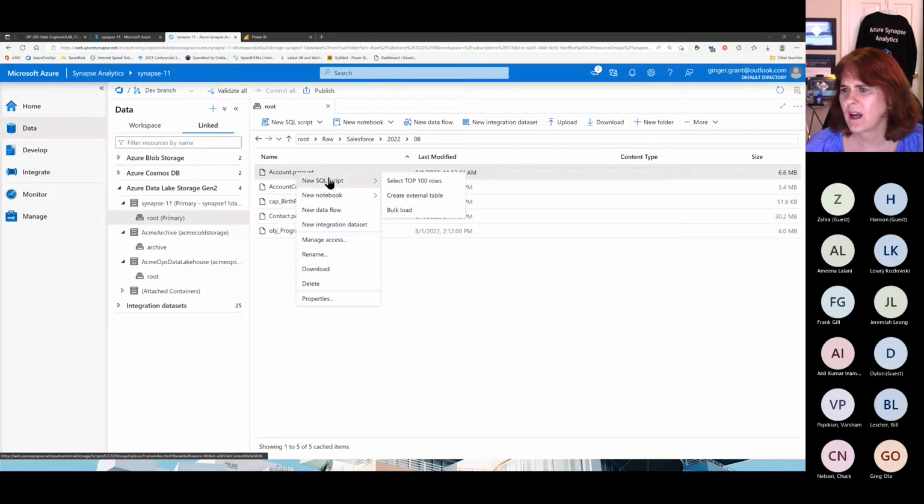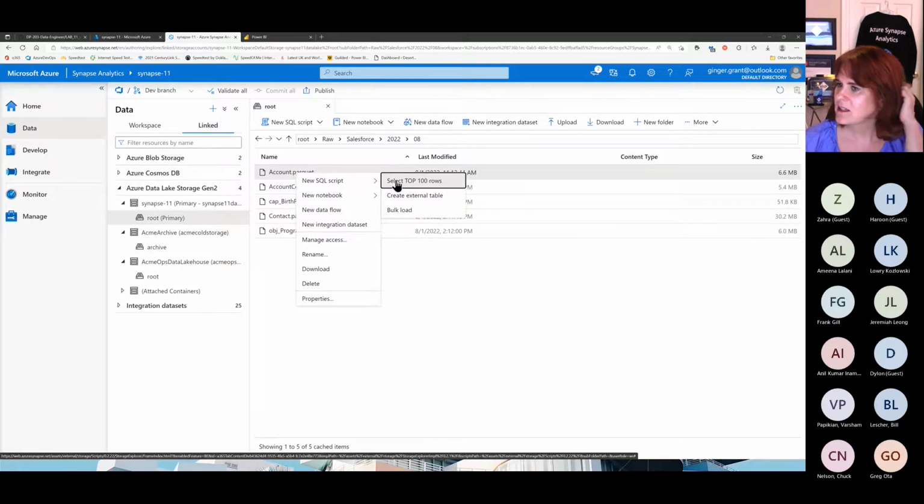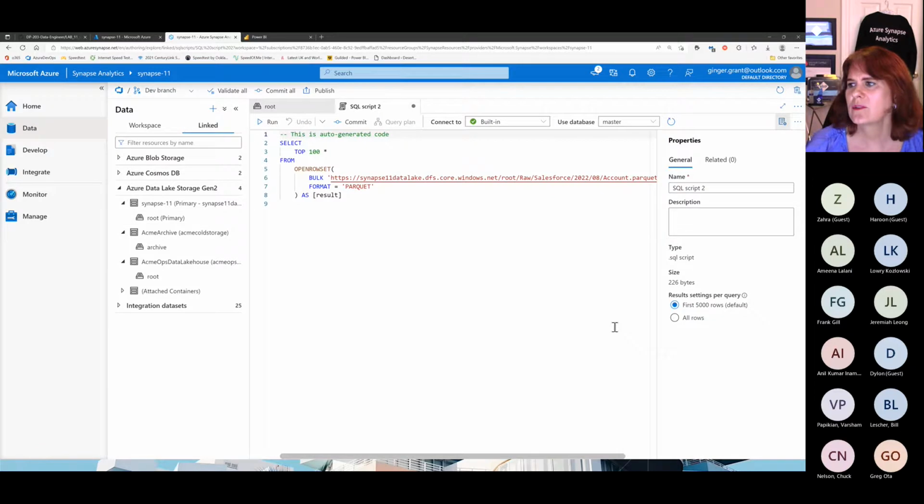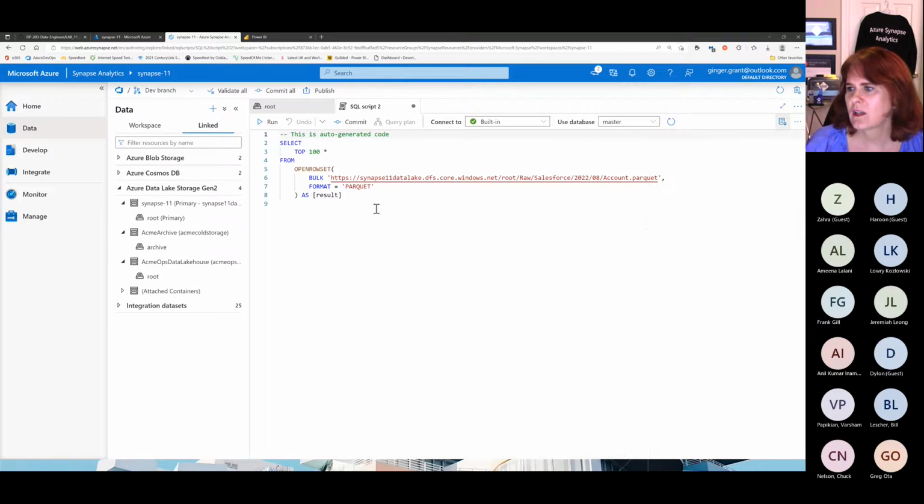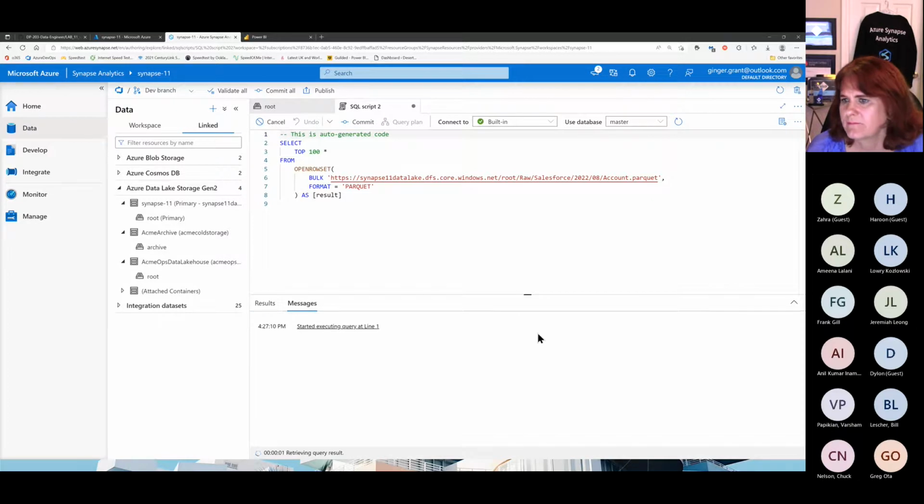So what is in here? What I want to do is take a look at this. So I'm going to go ahead and say select top 100 rows. It went ahead and generated some code for me. So it's using the OPENROWSET command. It recognizes this as Parquet format, and I can take a look at my data. And again, I just right clicked on the file to get this.